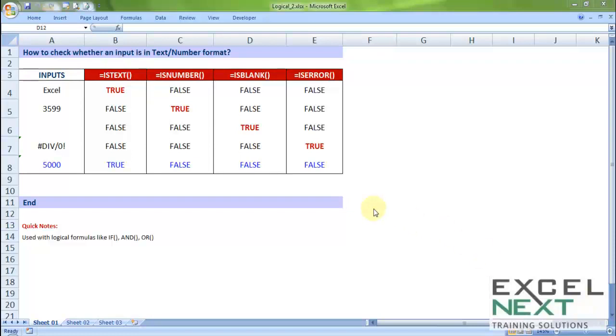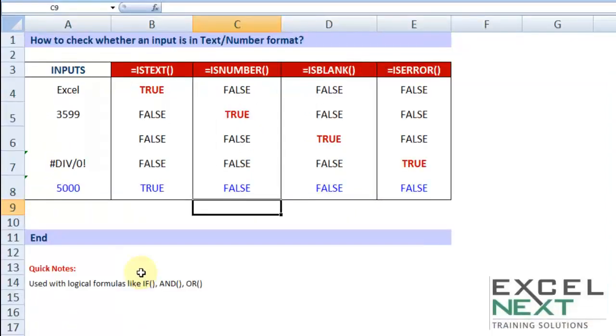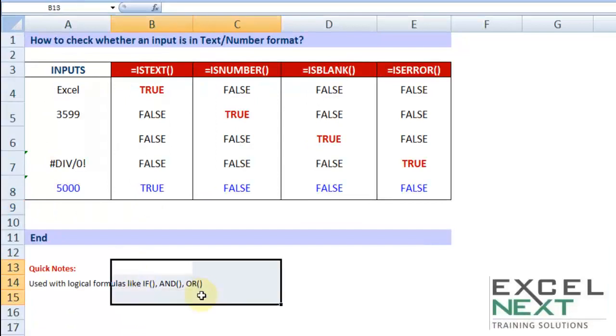Hello everyone, welcome back to a new session on applications of logical statements. So far we have discussed the major applications of IF and OR and how you can combine those with a few other formulas like WEEKDAY.